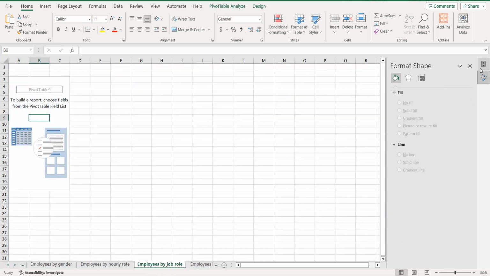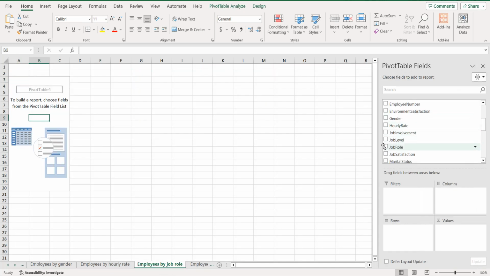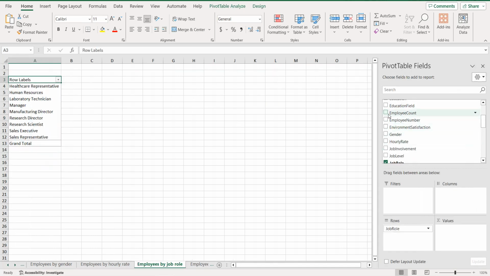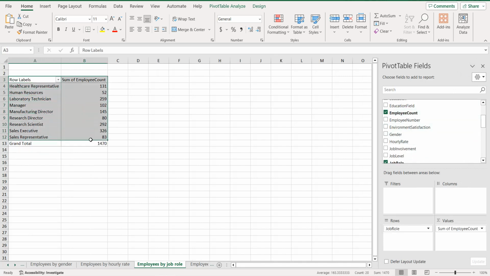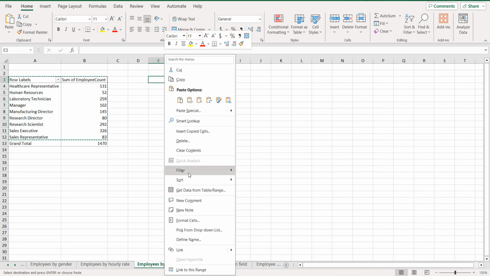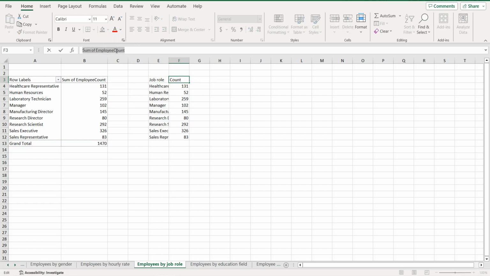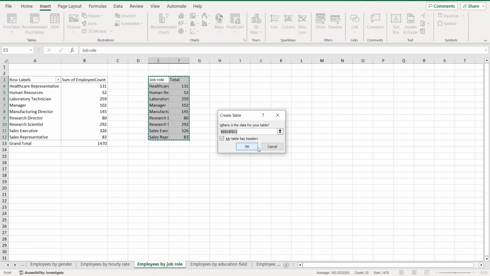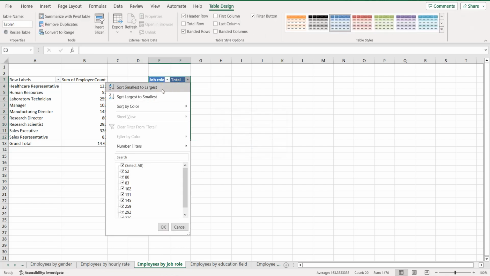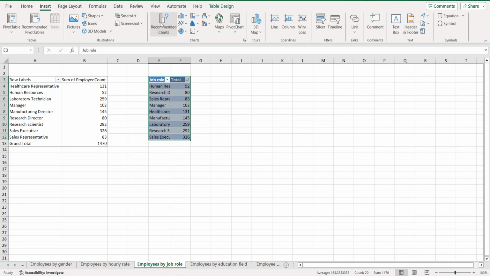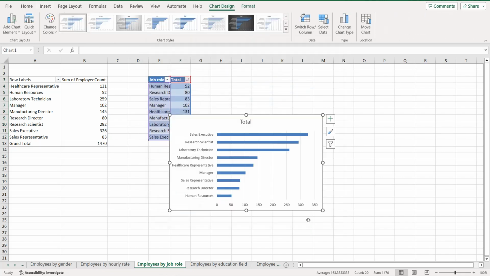So same thing, close this one, click on job role and also employee count. So we select this, copy, paste values. So here we have the job role, here we have the total, so select everything, insert, table, okay, and we sort from smallest to largest. Same thing, insert, recommended charts, and here we have our chart.